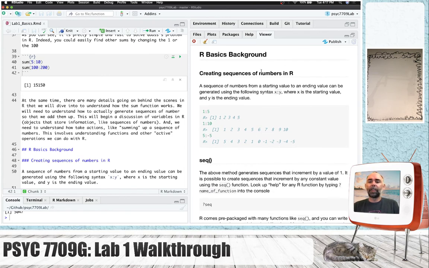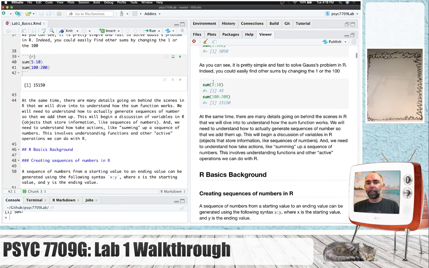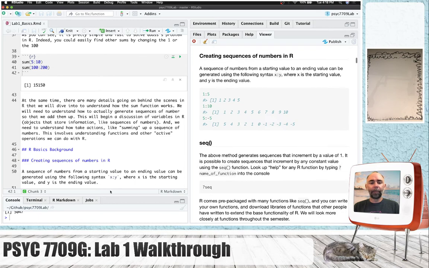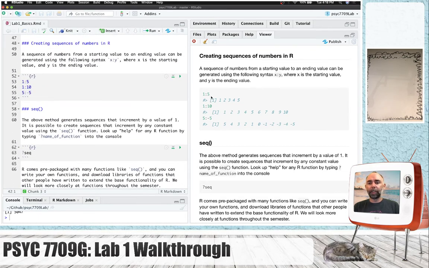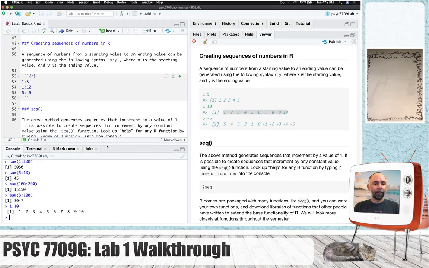How can we create sequences of numbers in R? Here's a really easy way, and it's related to what we saw inside the sum function. Inside the sum function, we just had a number followed by a colon followed by another number. And you can see that I'm showing you some examples here where 1 colon 5 produces 1, 2, 3, 4, 5. 1 colon 10 produces 1, 2, 3, 4, 5, 6, 7, 8, 9, 10. So 1 colon 10. You can see that this is happening here.